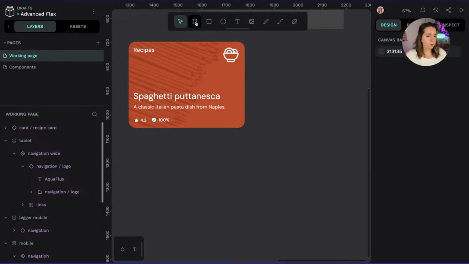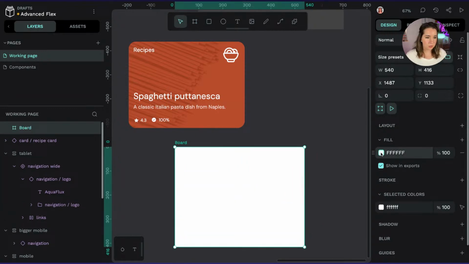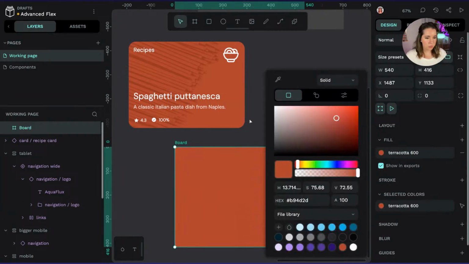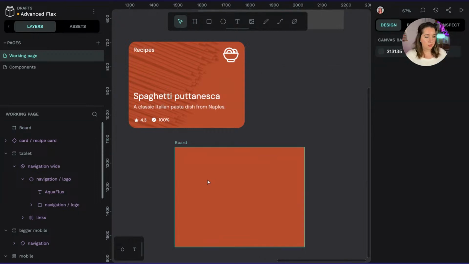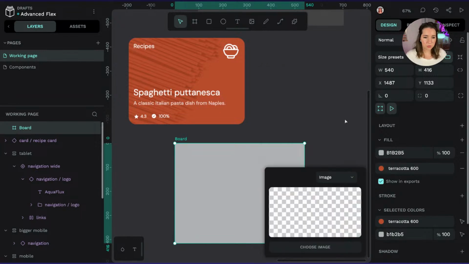So let's start off by just creating a little board for this card. You can see it's this kind of lovely terracotta-y color. And let's stick the fill image on there already as well. So I'll add another fill. I'm going to add an image fill.